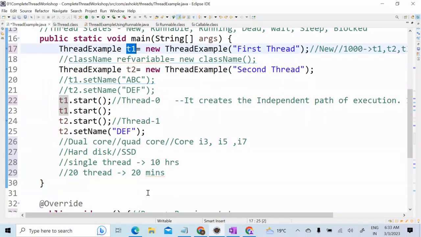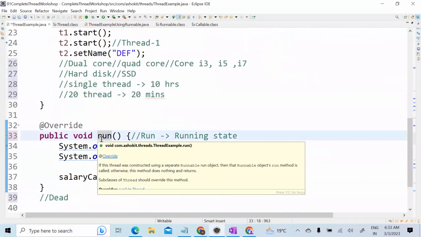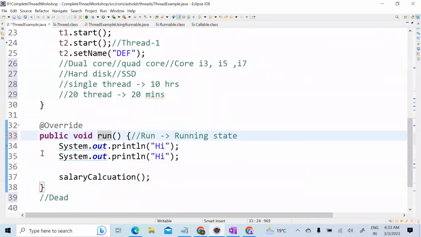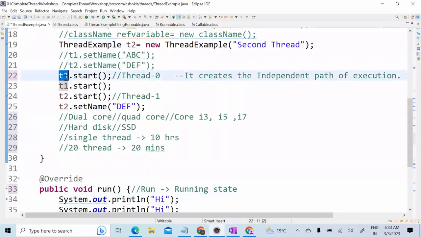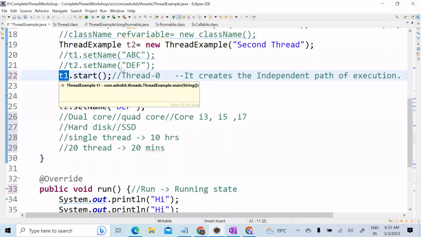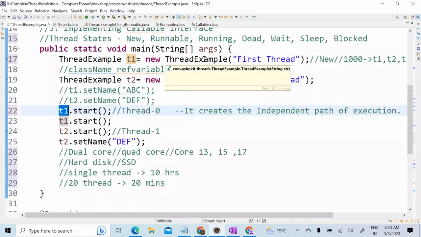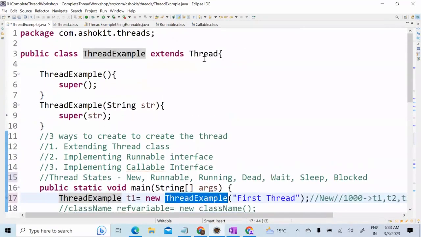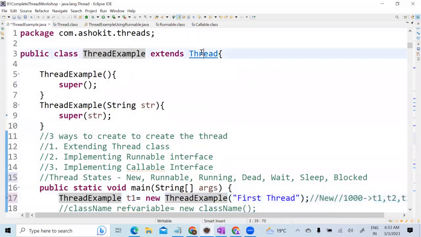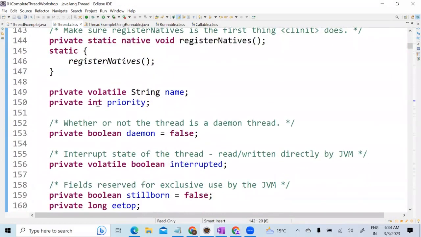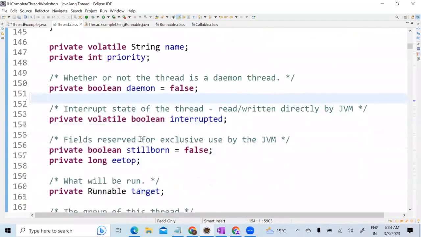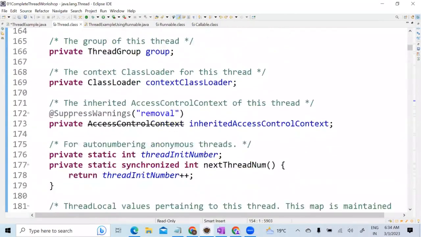Yes. But the problem here is, whenever you call T1.start, the start will call the run method. An independent path of execution will be created, and then the run method will be called. After completion of a run method, can I say my thread T1 object is free? Yes. Now, why should I create another one? Why can't I use this one? Correct. If I am creating an object in Java, can I say that memory will be allocated? Yes. In the thread example, it's a child class, and in the child class you do not have any variables. But if you go to the parent class, there are so many global variables, correct? Int, string, daemon, boolean. So can I say for all these variables, memory gets allocated?